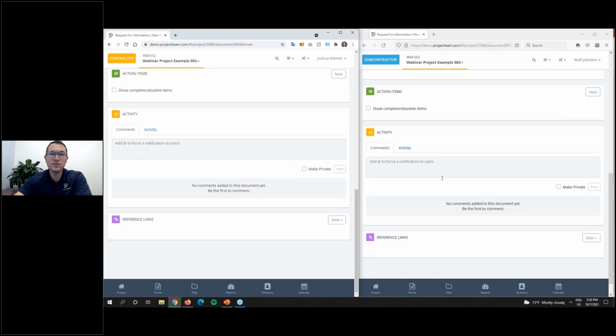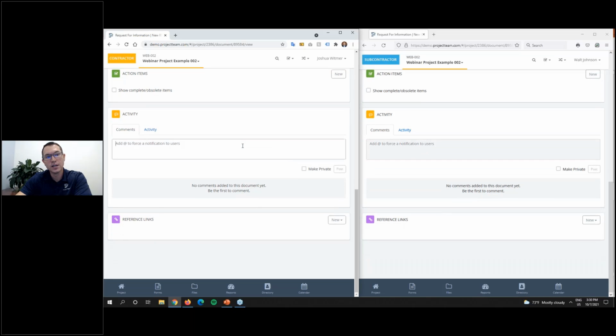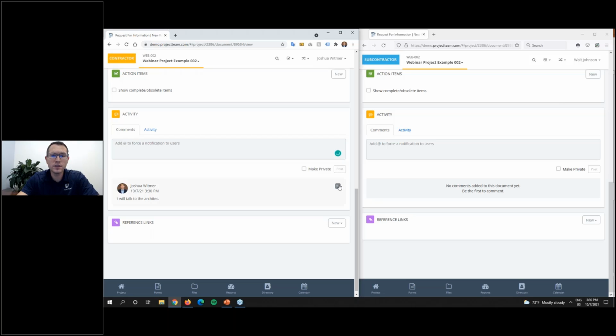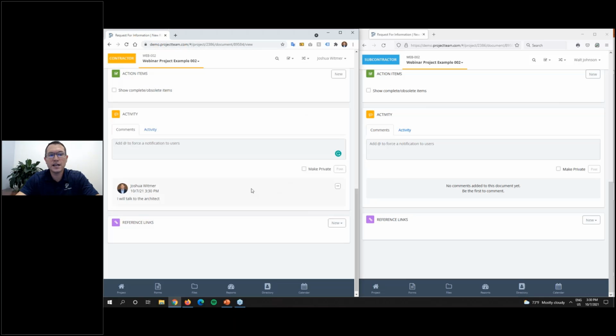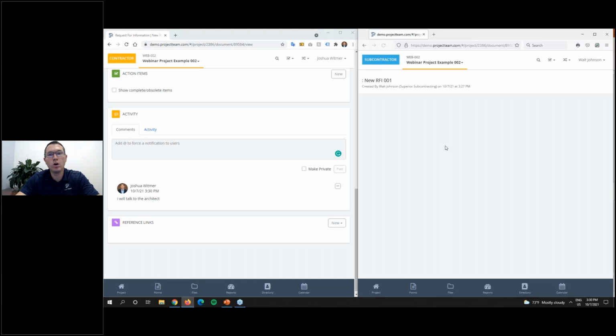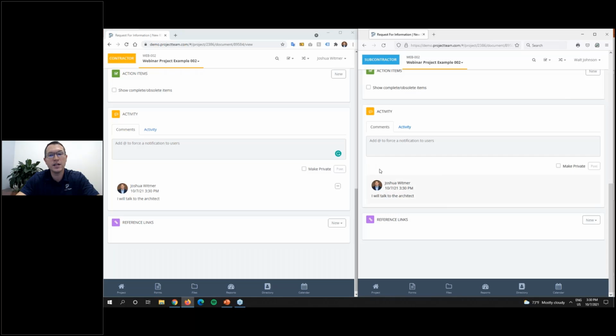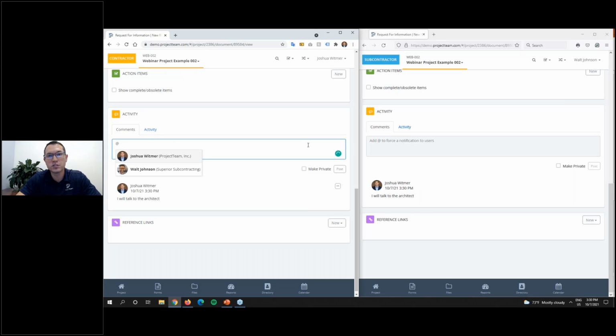While I'm here in this activities view, I also want to mention the comments. In your comments section, I could say anything here. So I could say, I will talk to the architect, and just post that. If I post that, that is just a public comment. If Walt looks at his RFI view now and goes down to the activity, he sees that showing up. The other thing that I could do is post private comments.